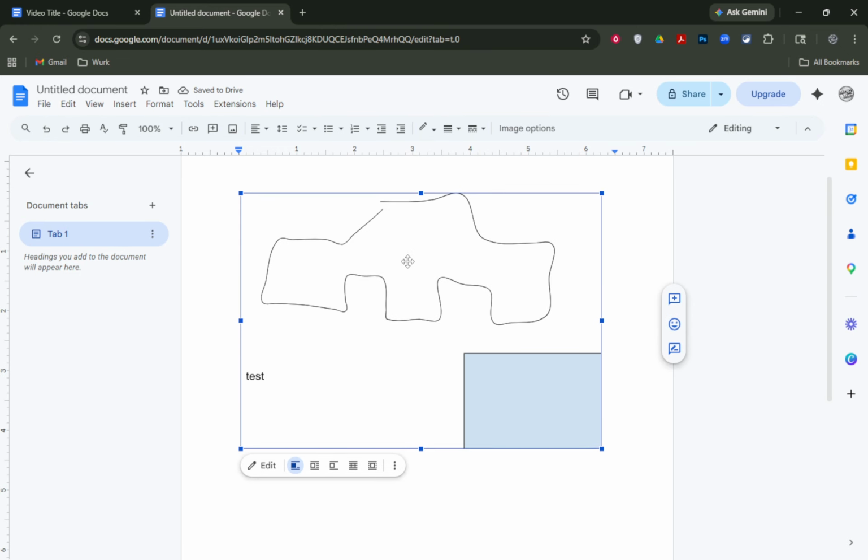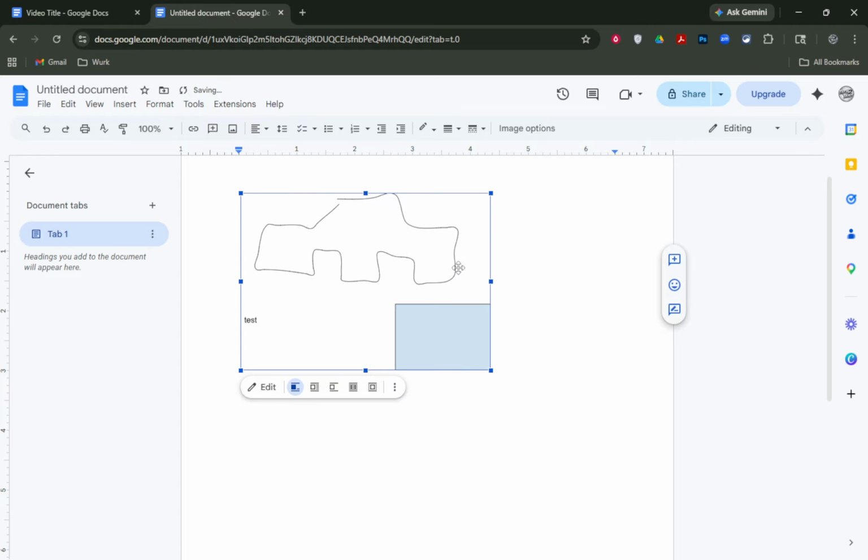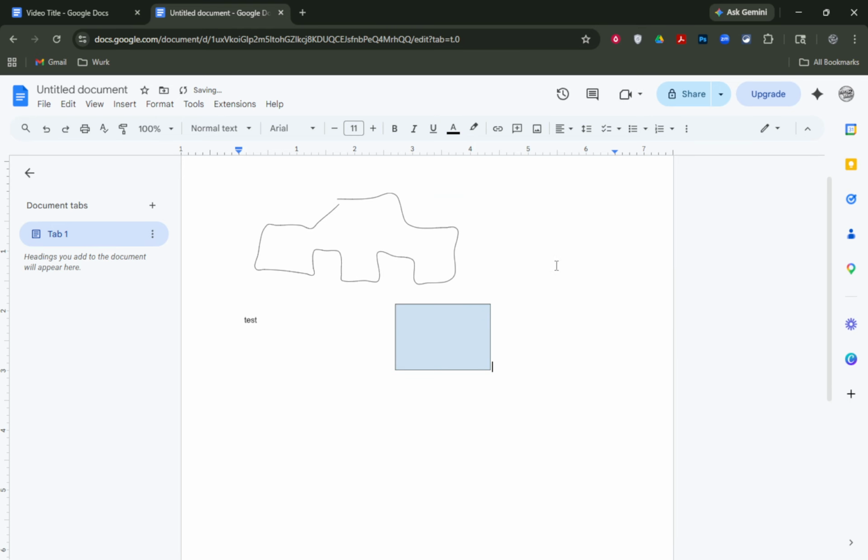A couple of quick reminders as you work. Freehand drawing is called Scribble and it lives under the Line tool. You can resize or move your drawing after inserting it. And for the best experience, use a desktop browser. The mobile apps don't fully support everything you've seen here. That's it. Simple, fast, and built right into Google Docs.